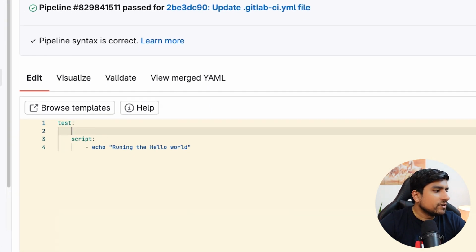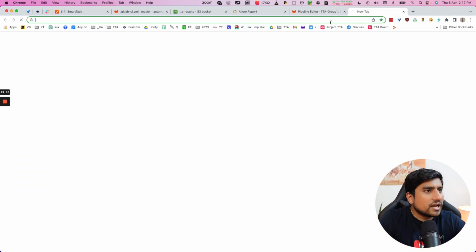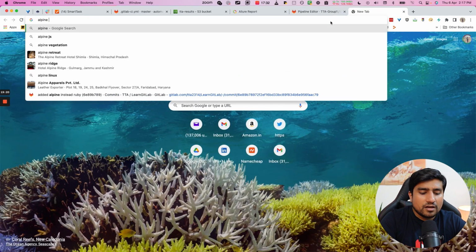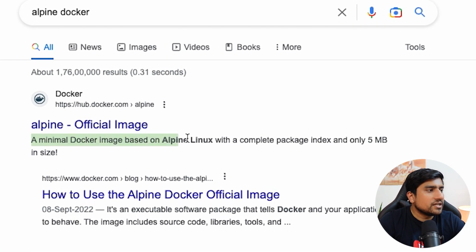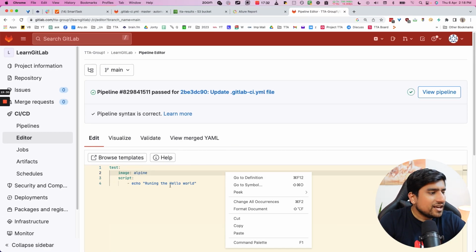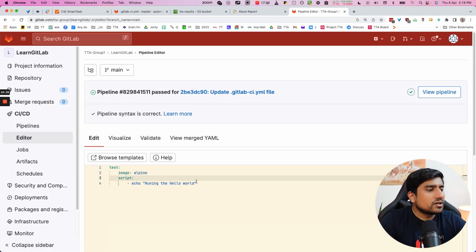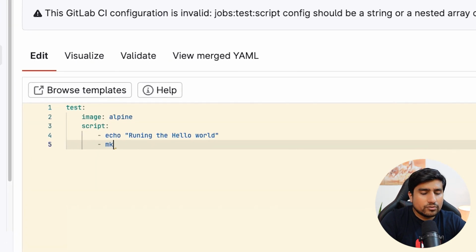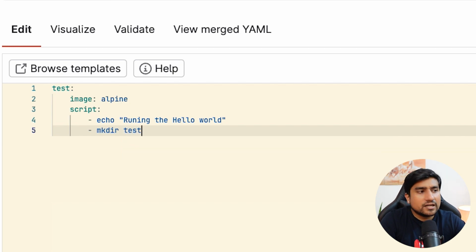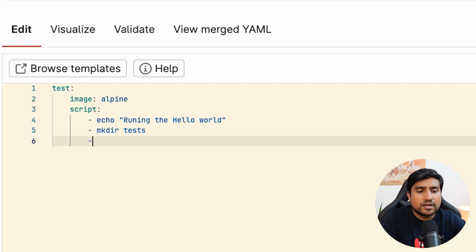So what I'm doing is we will use a different Docker image. These are just Docker images. We will use Alpine. If you know, it's a lighter version. Alpine Docker is nothing but a minimum Linux machine, only 5 MB, which is very, very great, right? Now I'm going to do a couple of steps in this script. Instead of running hello world, we are going to create a directory. This is Linux based, so I can do mkdir, which creates a directory.